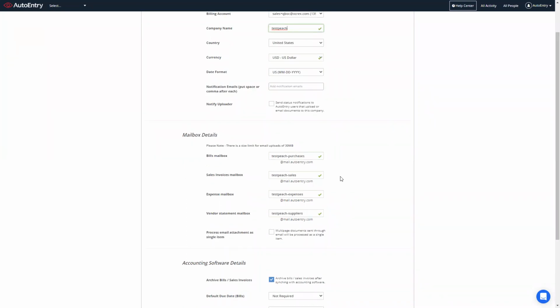There are 3 ways to get information into AutoEntry. You can email it to us at one of these addresses, you can upload it from your computer, or you can snap a picture on the app. These email boxes: this one is for your payables, this is for your receivables, and this is for expense reporting. If you have employees who have to file expense reports, this is the only thing you would use this particular module for. This is for supplier and vendor statements.